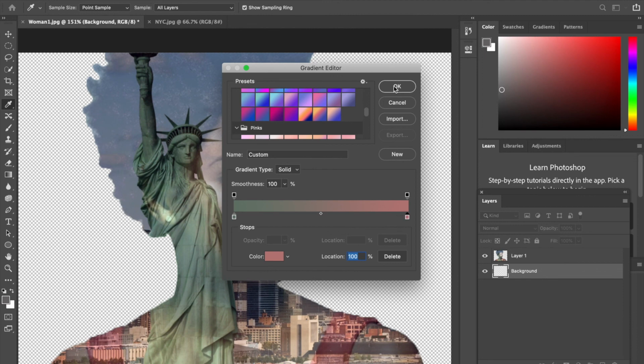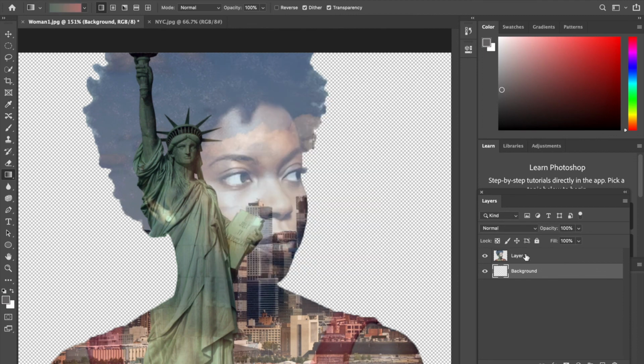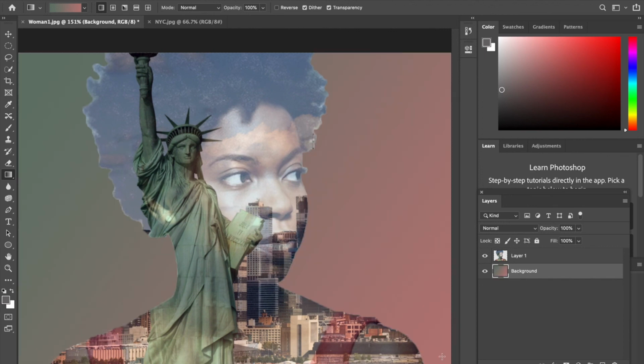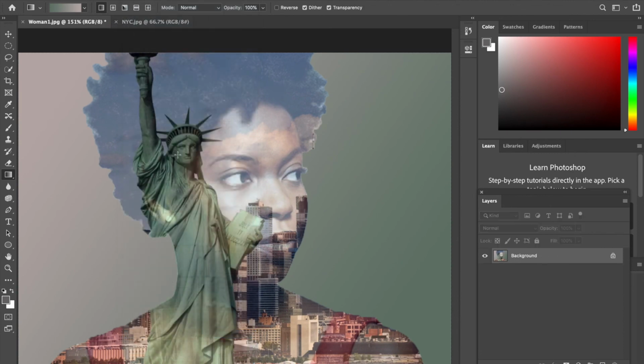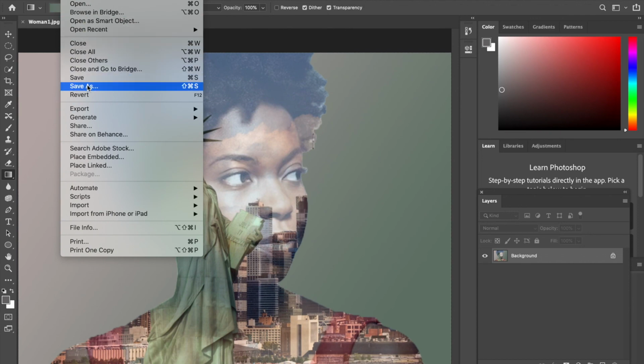I'm going to click OK, and then I'm going to verify I'm on my background layer, and I'm going to click and drag to place my gradient. I think that blends with the hair a little bit better. So once you have finished with your gradient, you're going to flatten the image. So we're going to do Layer, Flatten Image, and then we're going to save it as a JPEG and submit it. So File, Save As.